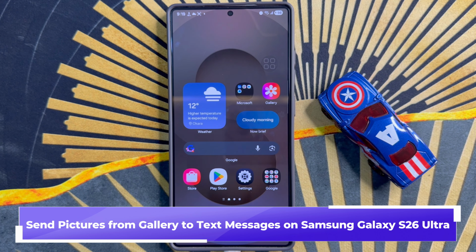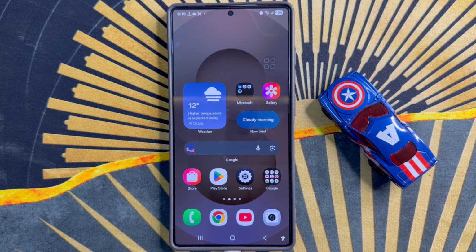How to send pictures from gallery to text messages on Samsung Galaxy S26 Ultra. So let's start the video.